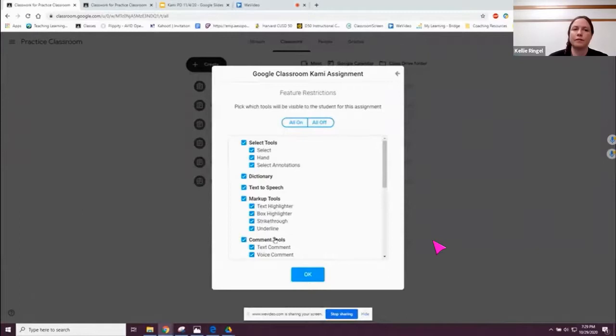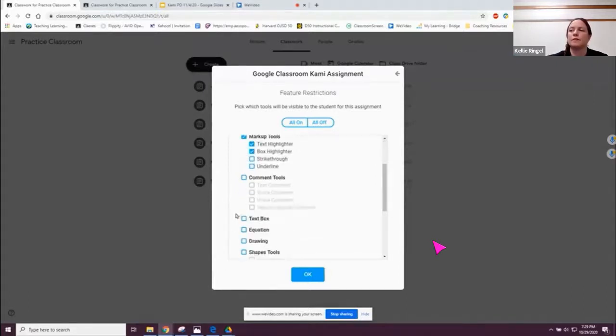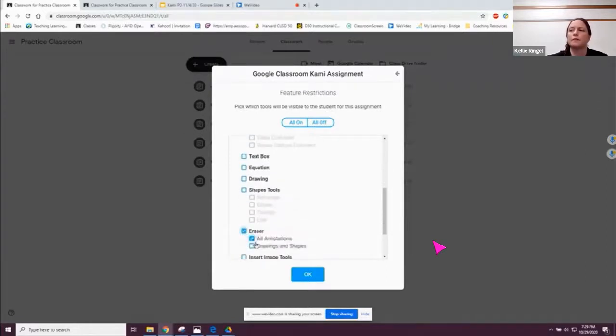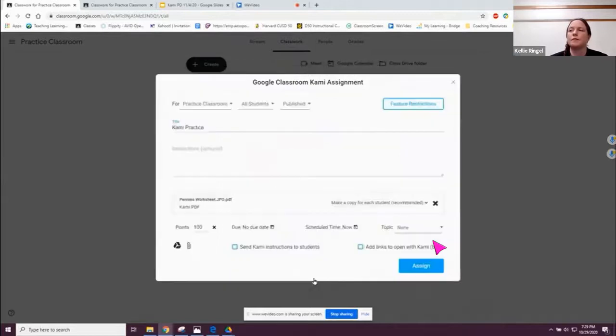These are all the tools available to your student in Cami, but you might not want all the tools visible for your student. So you click on All Off. So for this assignment, I like my students to have access to text-to-speech, I want them to have access to the markup tool, but only the highlighter. And I want them to have access to the eraser, and they can erase all annotations. So I click on OK, and then I click on Assign.